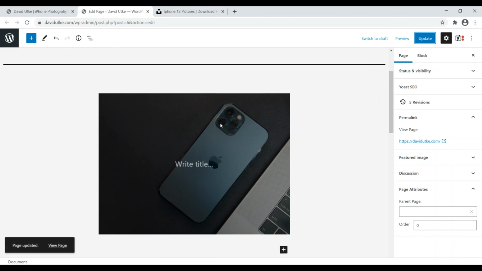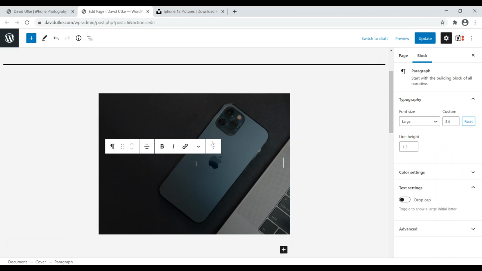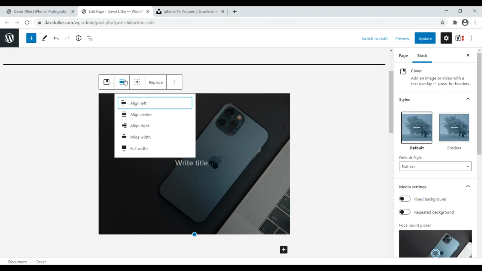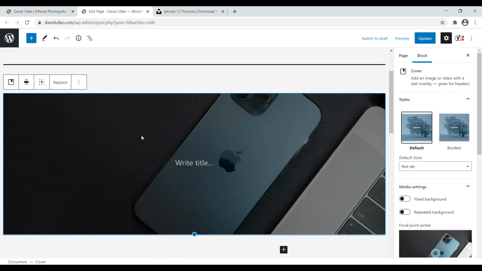So if you click on the image itself, not the text, you have to click on the image. You're going to get this little bar right up top there that gives you different options for layout. So we want to click on this. And the ones that I like the most are full wide width like this. So we click on update.